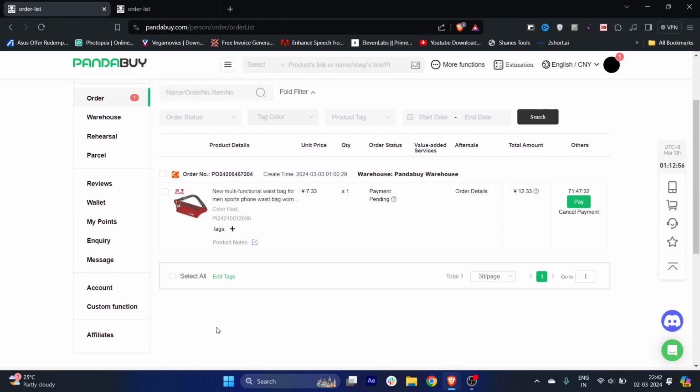So once you have placed all the orders here, you will be asked to pay, right? So if you have not done the payment, then it's great, you can just cancel payment. Otherwise, if you have done the payment, for example, then you will get an option to cancel payment just like this, but there will be no option to pay. I hope you understood what I'm trying to say.